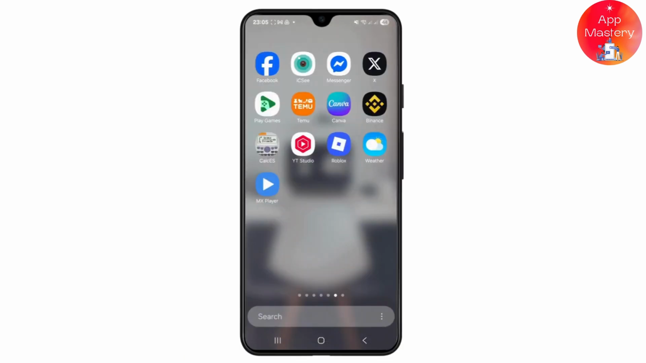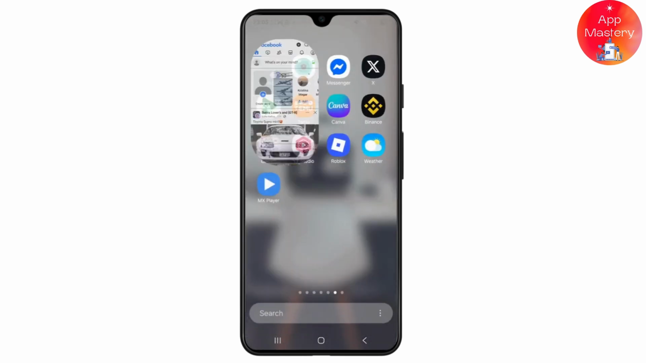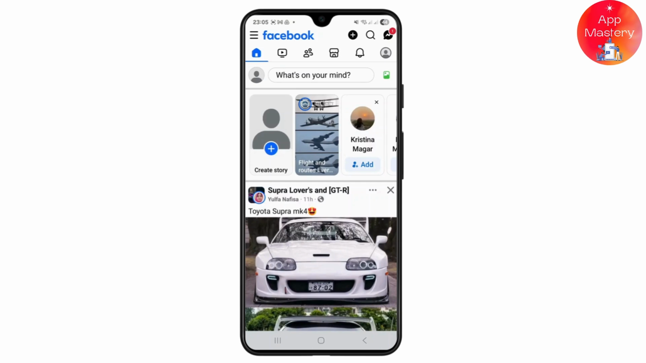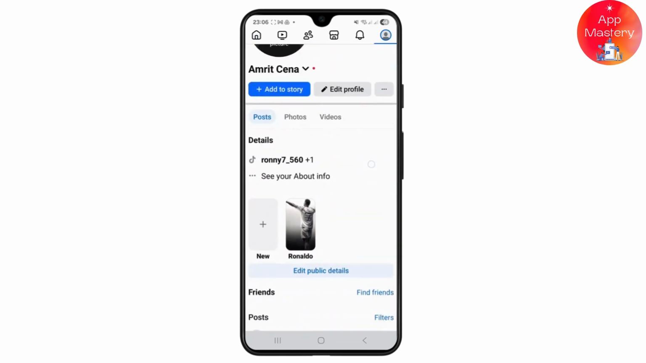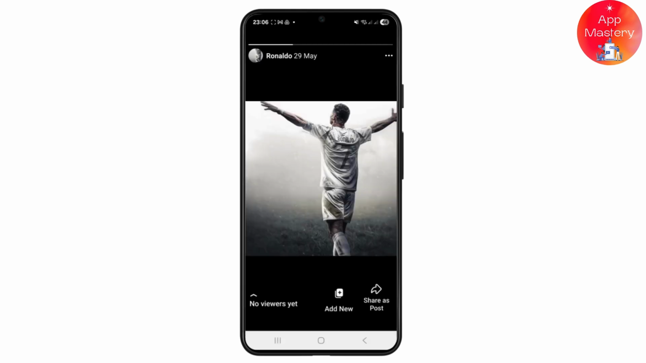In this quick tutorial I'll be discussing if we can see other viewers on Facebook story or not. So let's find out. First thing, just open up your Facebook application, and in this case I'll simply show you from my example, that is my story. As you can see, I've uploaded my story over here.